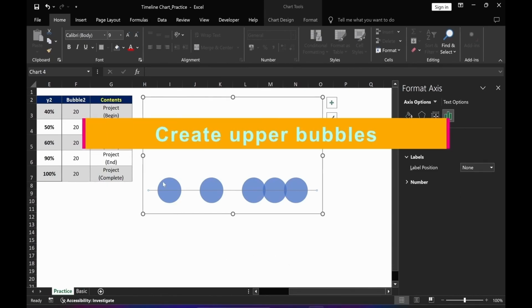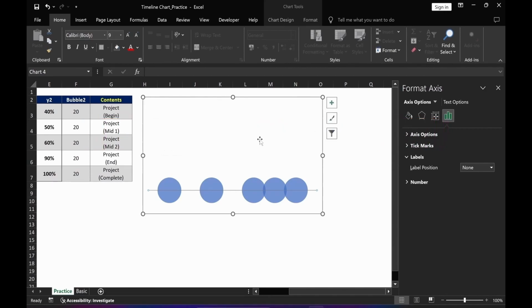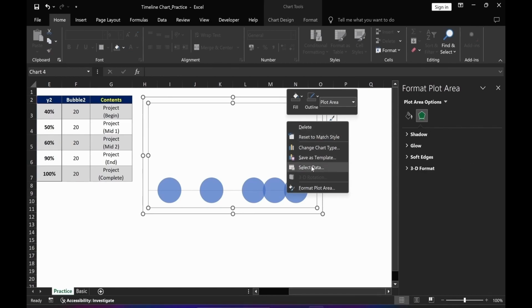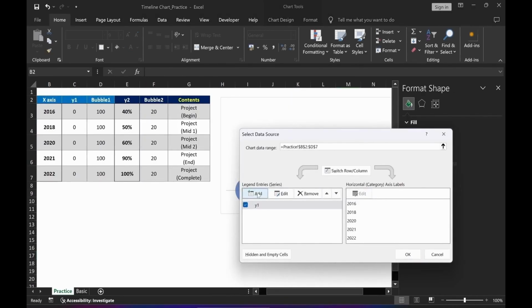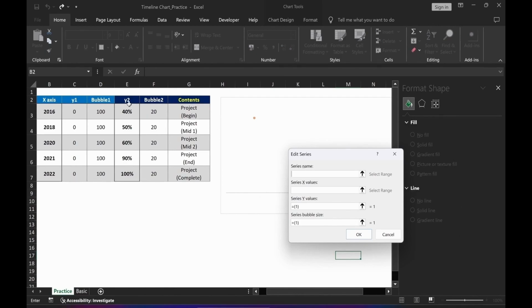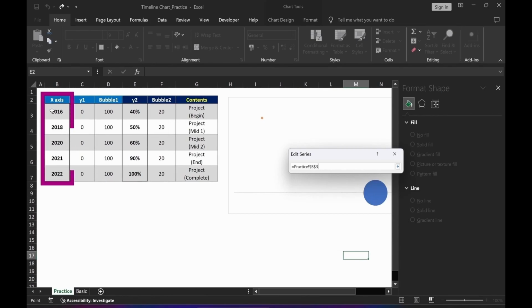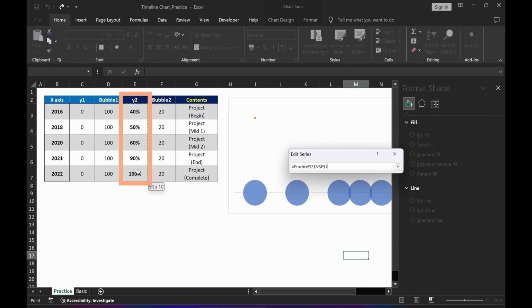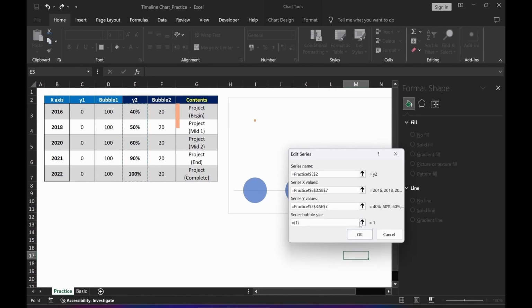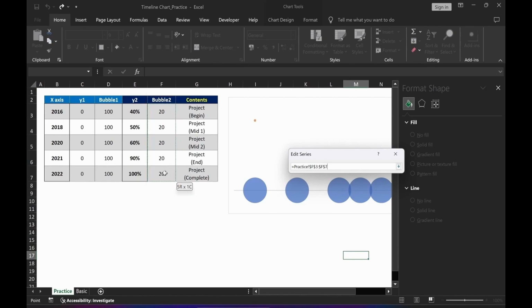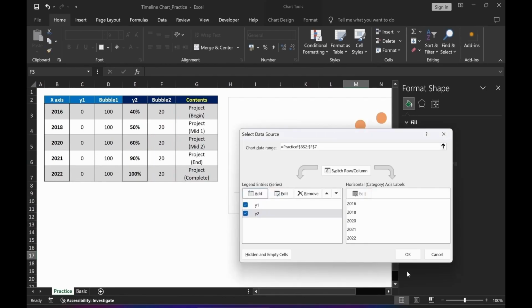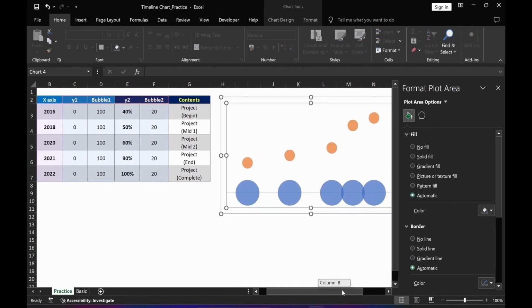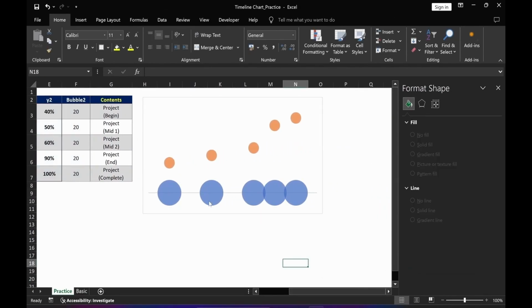The next step, we are going to have another set of bubbles on top. In order to do that, click the right mouse button, select data, click add button. Series name is going to be Y2. X value is the same as years. Enter. Y value is Y2 values. Enter. In case of bubble size, it's going to be bubble 2. Click OK. Click OK again. Move a bit here again. Then we have 2 bubbles.